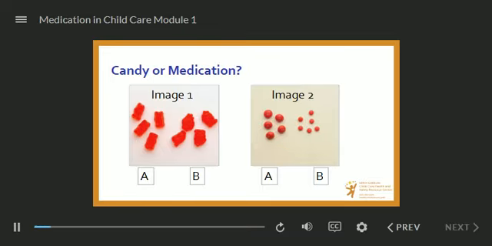Medications and candy can look very similar. This is dangerous when children or adults mistake one for the other. Look at the two pairs of images. One object in each set is candy and one is medication. Can you tell the difference?